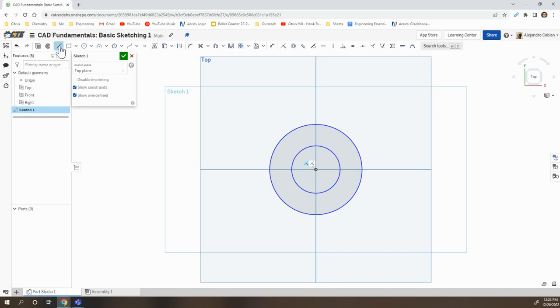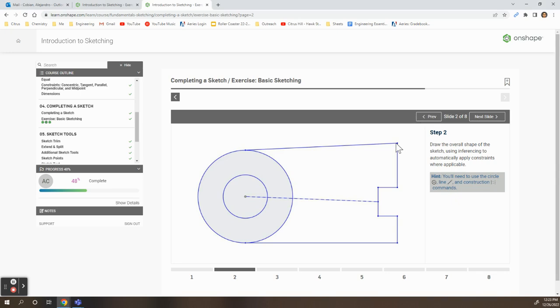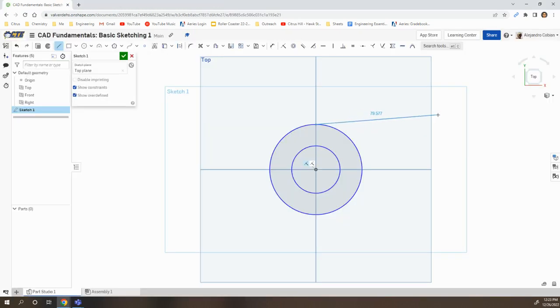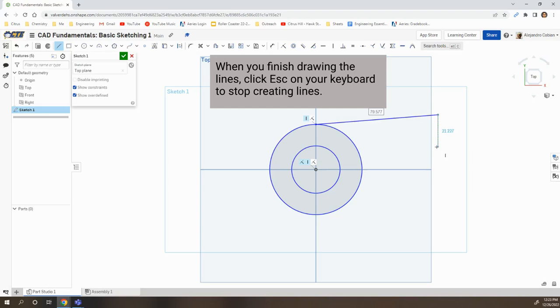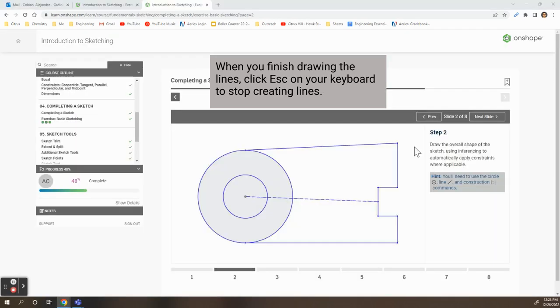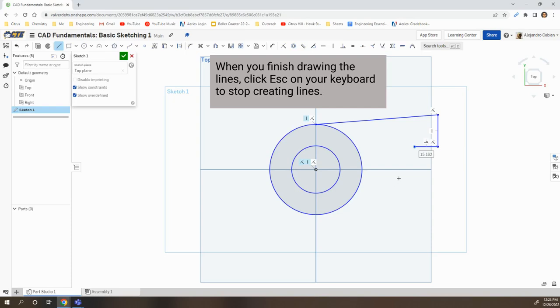So let's go ahead and click on line. I'm going to click on this point here. This is going up. Notice we're at a little angle up here. Let's go ahead and make that little angle go down a little bit. Go to the left. So these look like straight lines. So let's go ahead and try to make them straight lines.